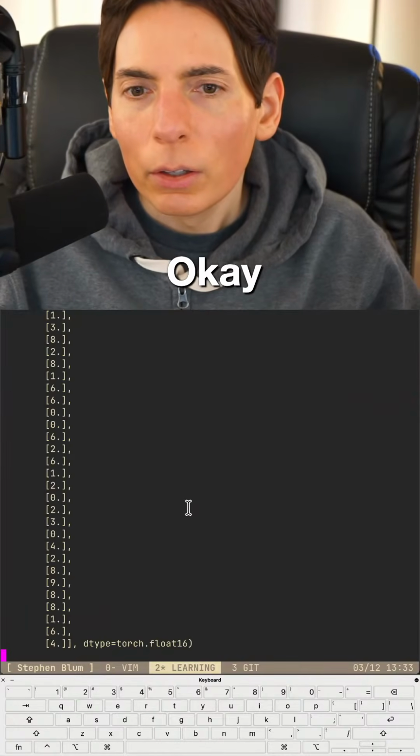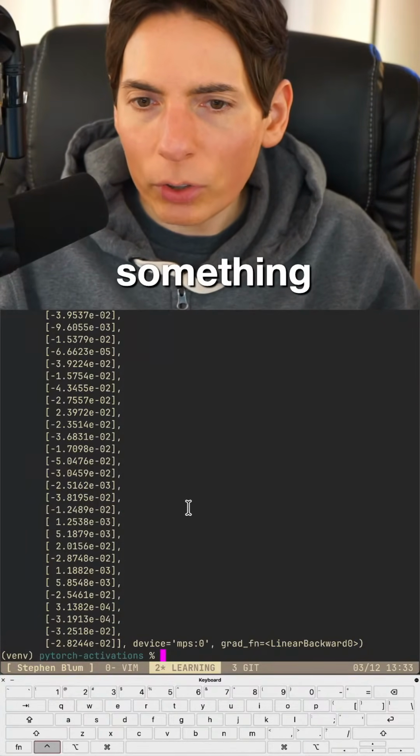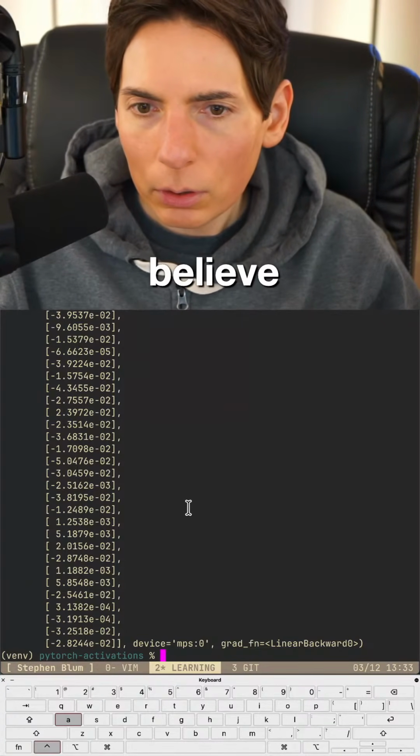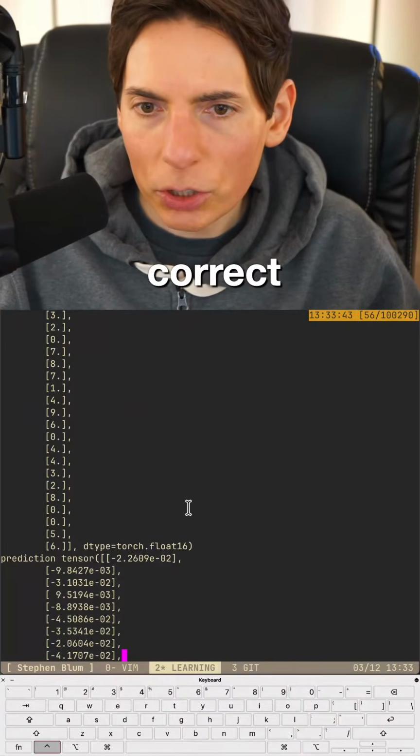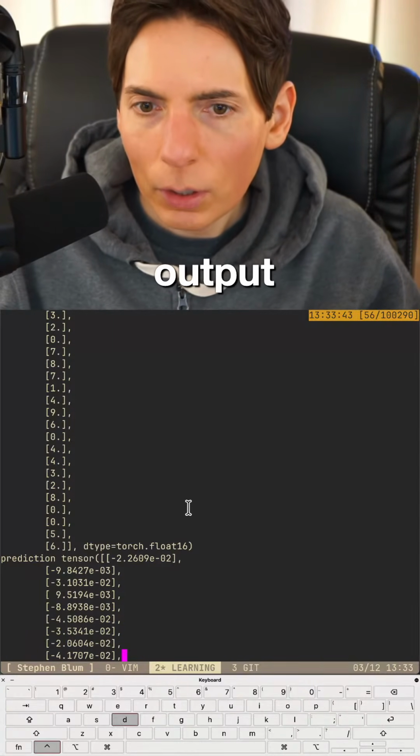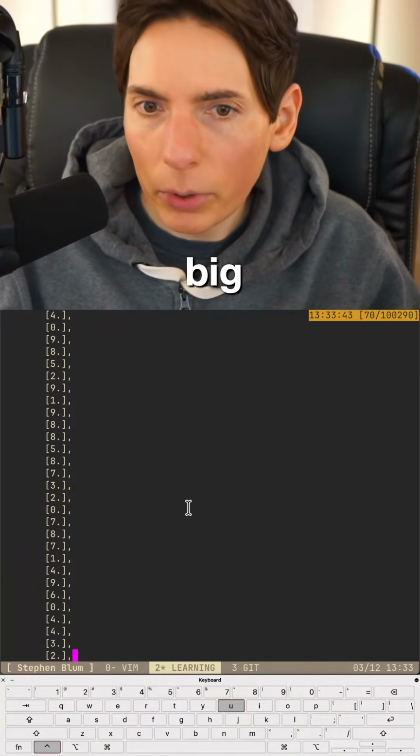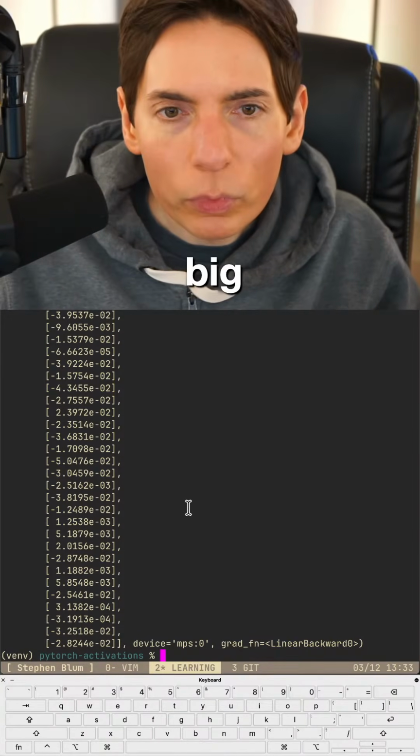Okay. So we've got something that works, I believe. That looks correct. The prediction's got the correct output. It's just a very big floating point number, and I don't need it to be that big.